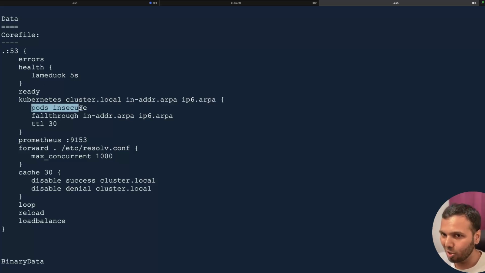Pods insecure. Firstly, what is pods insecure? It allows pod IP based host names, we know with hyphens, to be resolved without verifying if the IP actually belongs to a running pod, which may result in stale or spoofed DNS entries. This is the reason this option is not used in production.